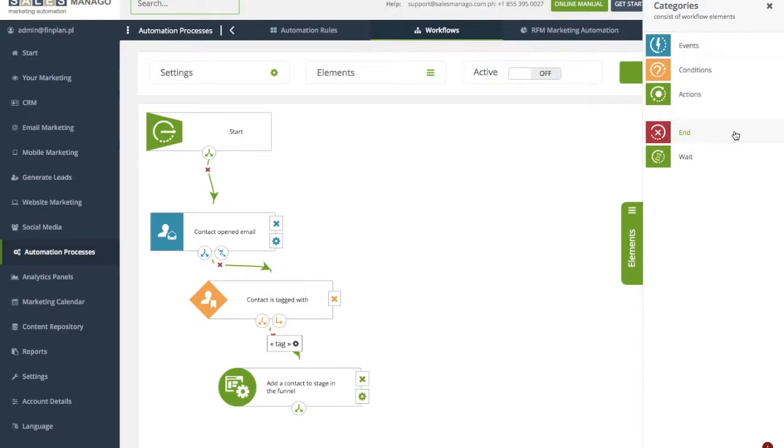End finishes the workflow. You can finish the whole campaign or its stages. As I have said before, you need to place at least one end in the campaign to save it. Chains of elements without an end will remain active. However, contacts that have reached the end will be removed from the workflow campaign. They can start all over again if they fulfill the conditions. Wait sets back checking conditions and triggering actions. In the settings of this element, you can indicate the time of waiting.